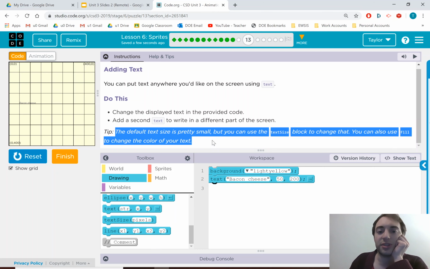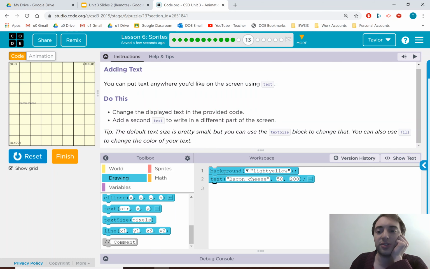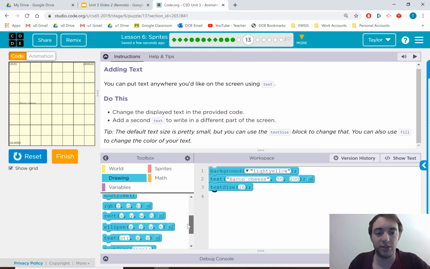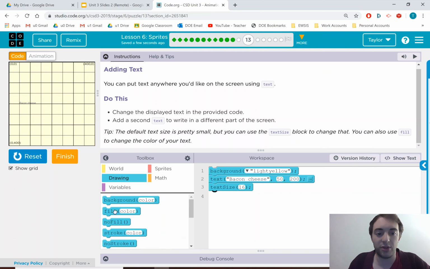This little tip here says text is pretty small, but you can use the text size block, and you can also use fill to change the color. So I'll just explore that a little bit. You don't have to, but I'm just curious. If I put in text size, let's do text size after, just to show you an example of something that doesn't actually work. And I'll do fill after, and I'll make this blue. Sure, why not? Huh, it didn't change.